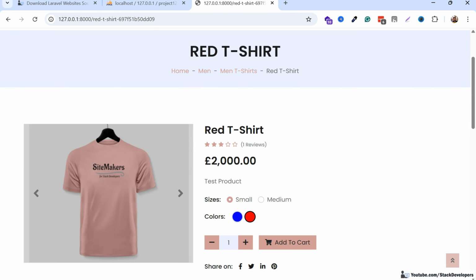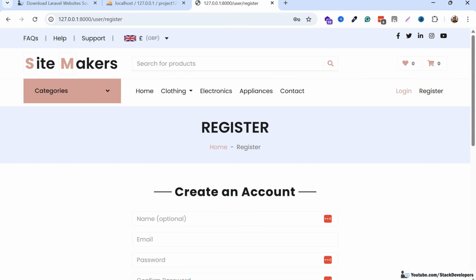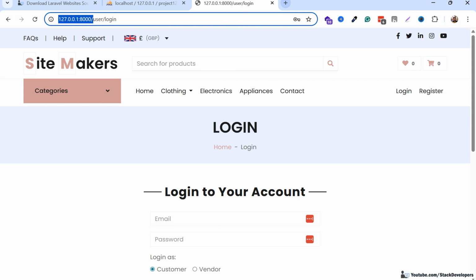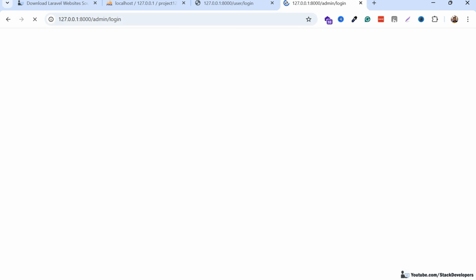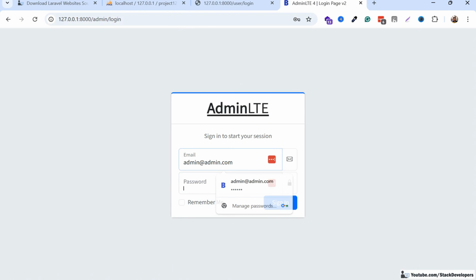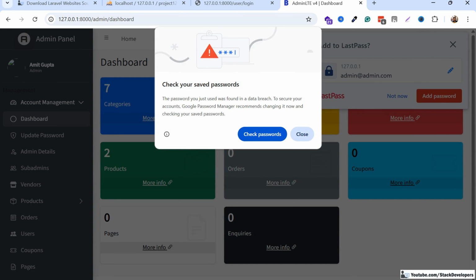You can see the detail page as well. Okay. And we can see the login and register as well. Okay. So the project is running here and we can also check its admin panel. Yes, its admin panel is also running. We can log in to that panel with the email admin@admin.com and password 123456. And its admin panel is also running.